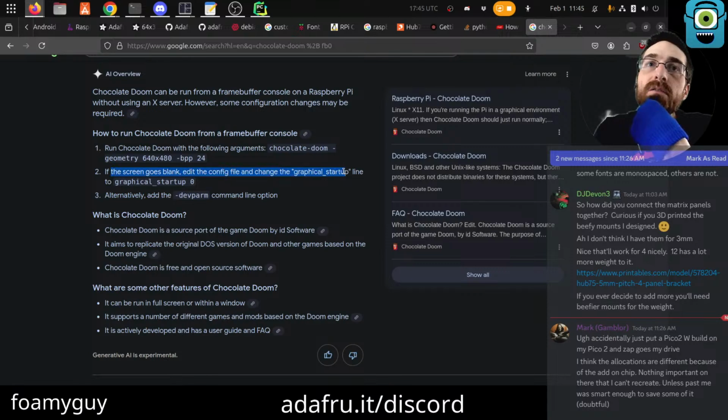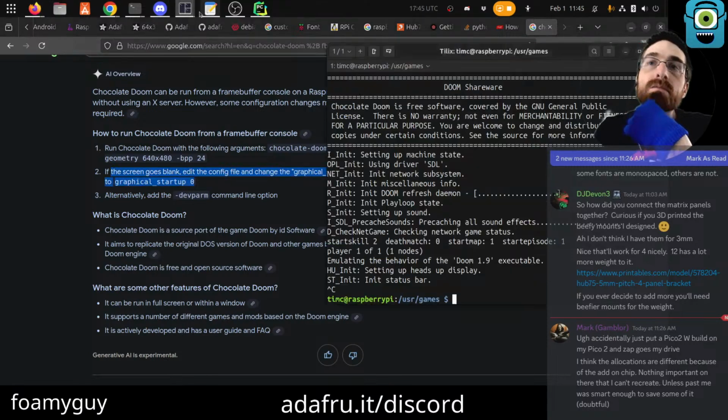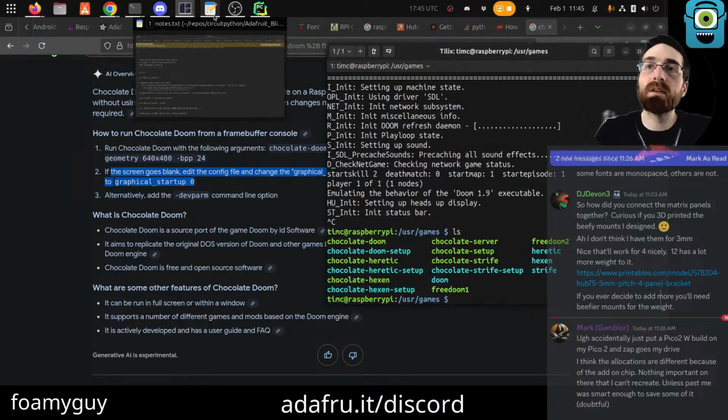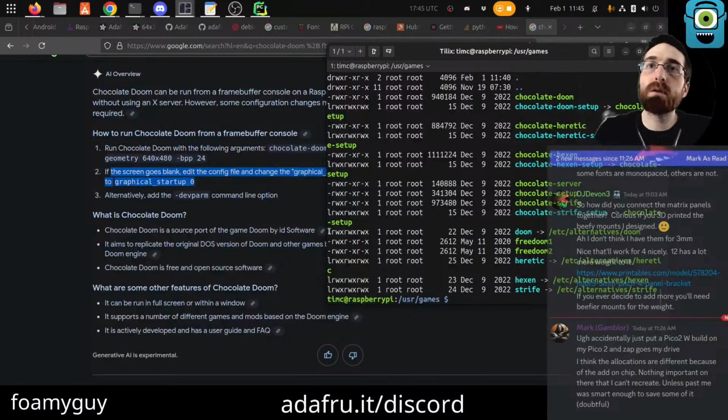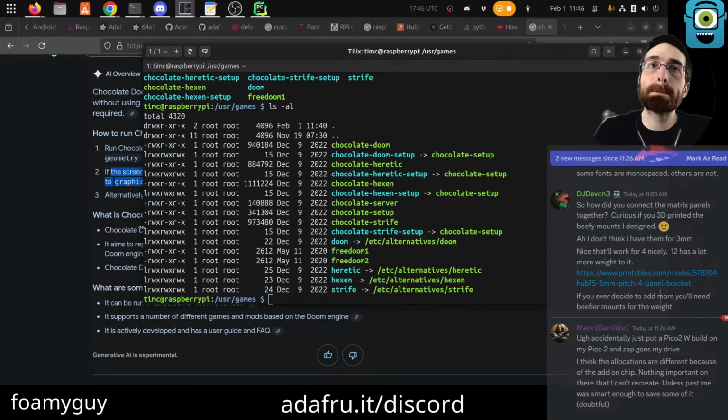I don't know where the config file is, for one thing. Are these, what are these? Directories? None of those are directories.